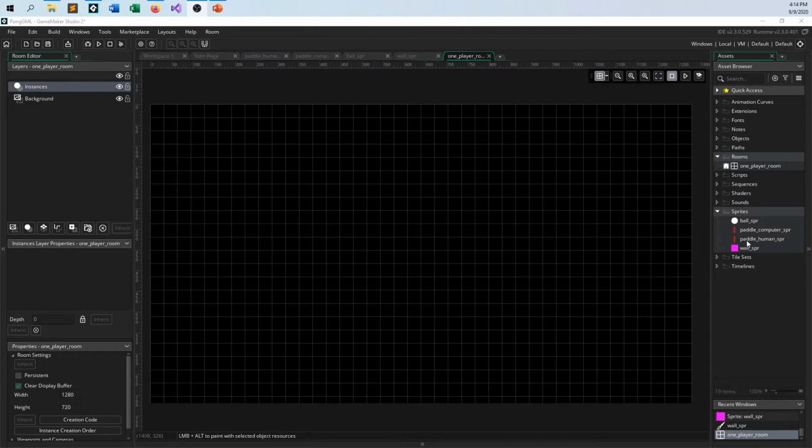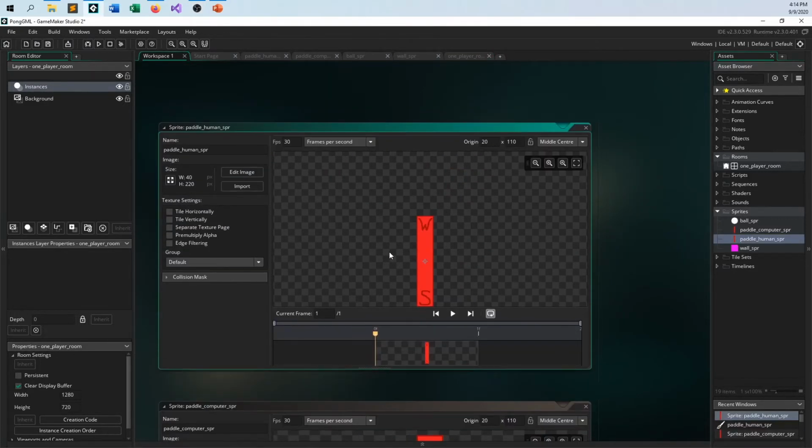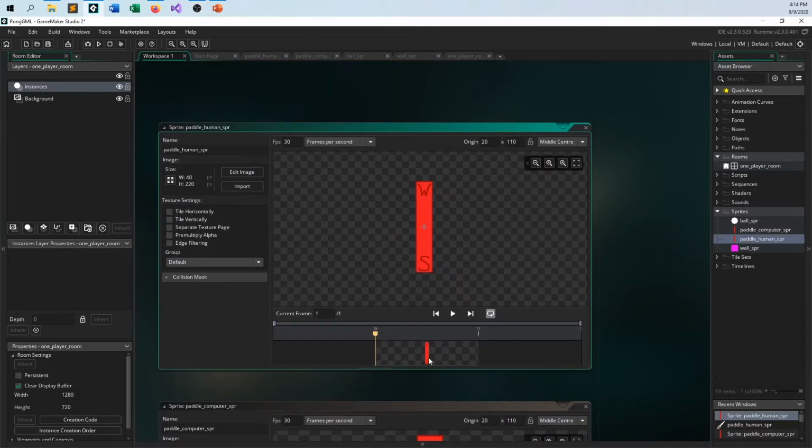So the human paddle, and this is GameMaker 2.3, so everything looks a little different in here. And again, I'm just getting used to everything myself, and I plan on making some videos in the future that show some of the cool new stuff that GameMaker allows, which looks pretty cool, especially the animation curve stuff, something that has been needed for quite a while in GameMaker.